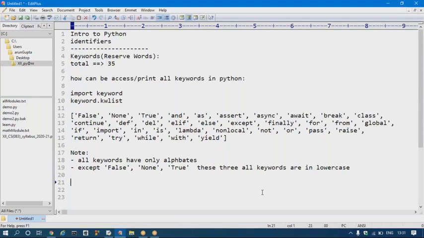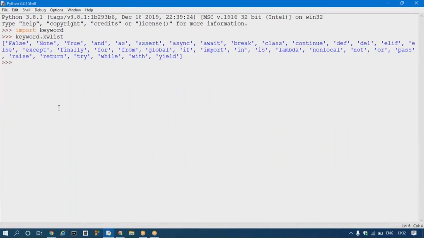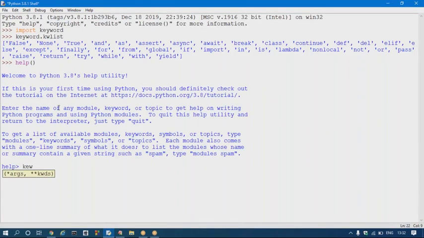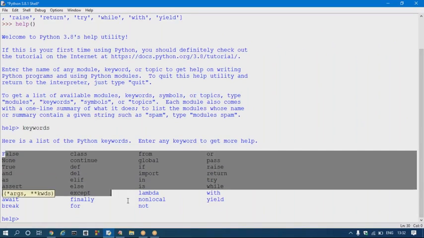Let's move on. Next, we have this one way of listing all the keywords. We have another way too. What is the other way? Just open your Python shell. This is my Python shell, you can see my mouse cursor, Python 3.8.1 shell. Here you have to write help, like this. Then you will reach the help area, and after going into help you have to write keywords. So this is another way you can access all your keywords. These are all your keywords.